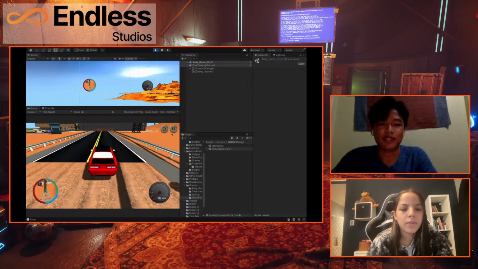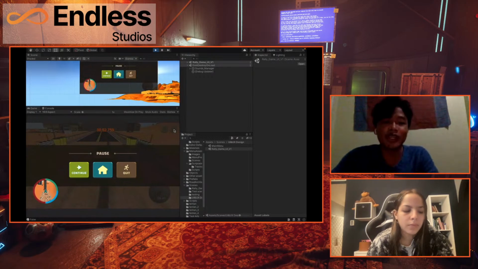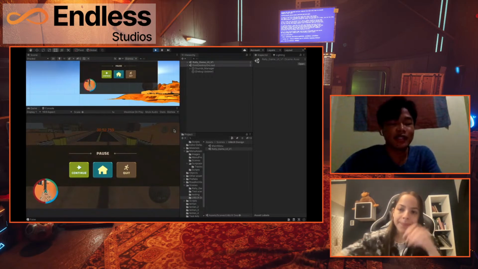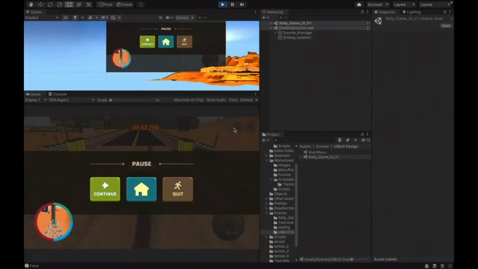Yeah, but the timer needs to be paused when the game is paused because then it would be fair for the users. It wouldn't make sense for the timer to be kept going when the game itself is paused. And when the game is paused, it means that everything is paused as well. So you cannot control the car or do anything until you click the continue button again.